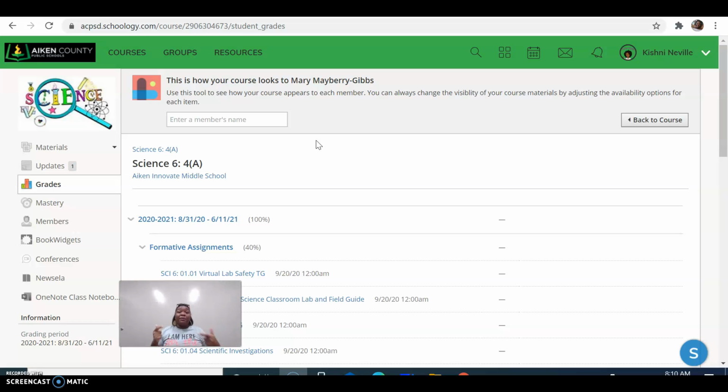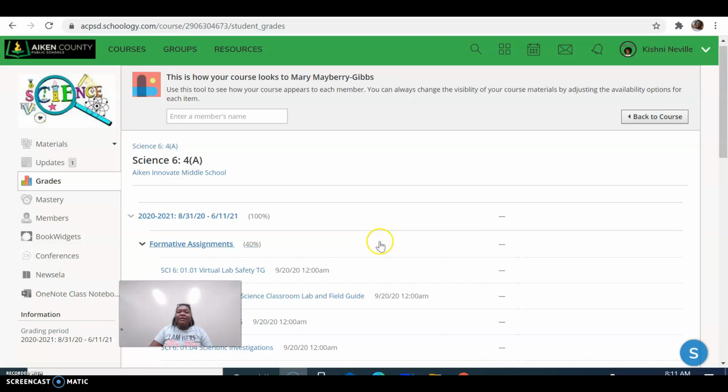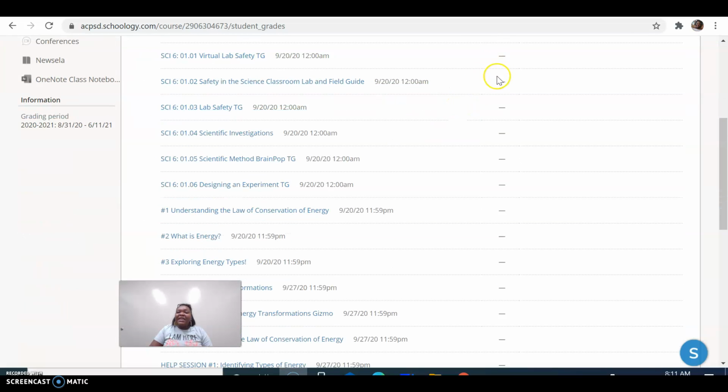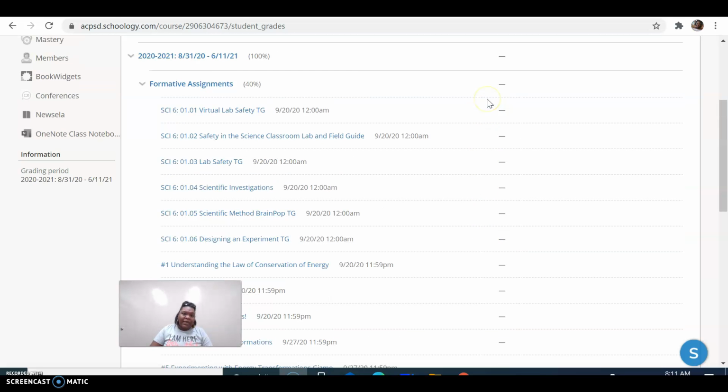You can do this same process for math, social studies, or ELA as well. I'm going to click on my course in Schoology. I'm going to click grades on the left side. And then any assignment that has a dash beside it means it needs to be made up. That means it's missing. Miss Neville does not have a copy of it.